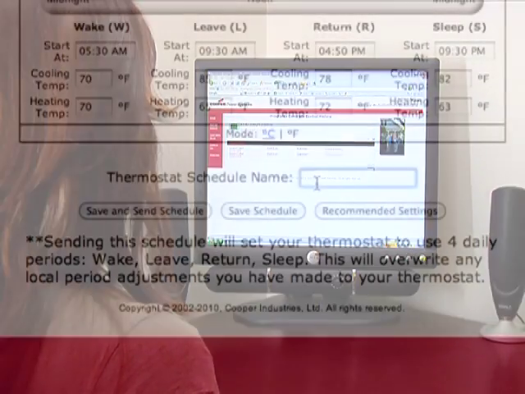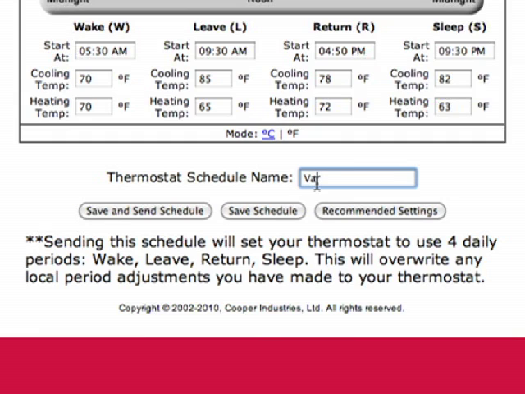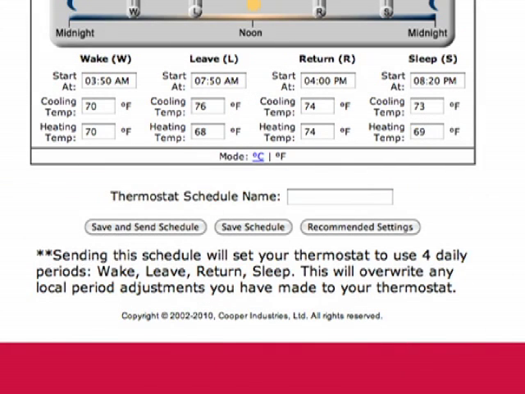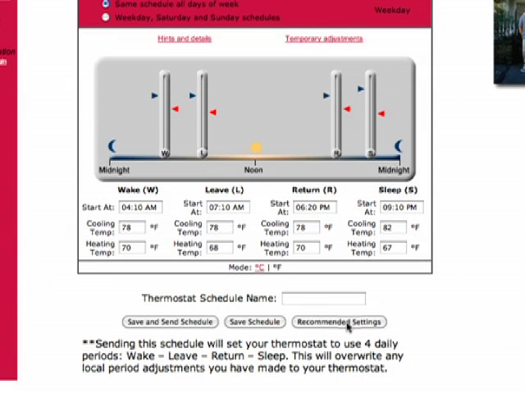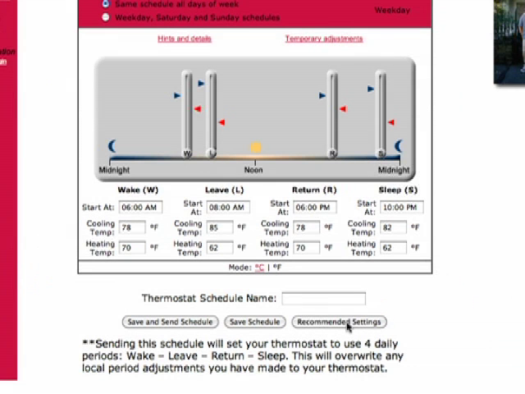For example, you may create a vacation schedule that can be easily applied when you plan on being out of town. Selecting Recommended Settings will return the Smart Thermostat Internet display to the preset program settings. Selecting this option will not save the settings or send the settings to your thermostat. You would need to either select Save and Send Schedule or Save Schedule depending on what you want.